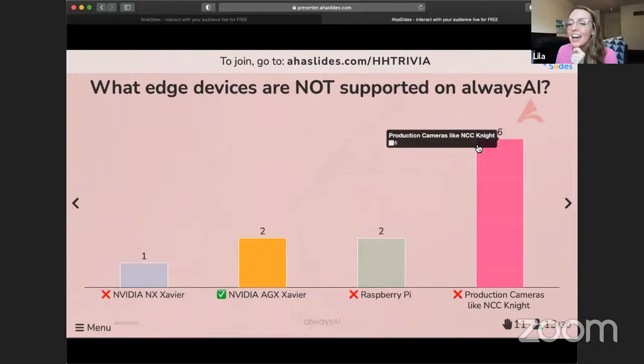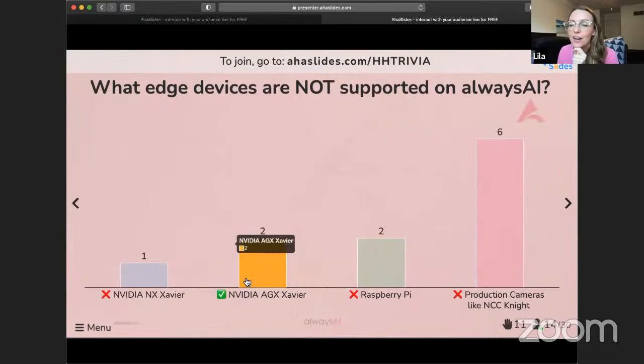Okay, nice. Actually, NCC Night is supported. That's the iCloud camera, and that's a little tricky. I know, I'm sorry. The NVIDIA devices are so similar, but we do have questions about which one is which, and so you can use the NX. You cannot use the AGX. So two of you guys got that, and that is a little tricky.